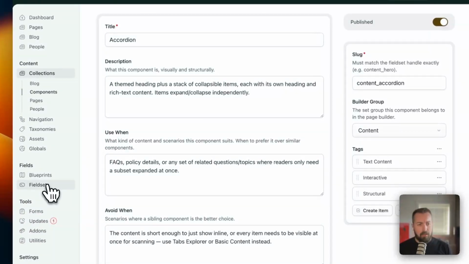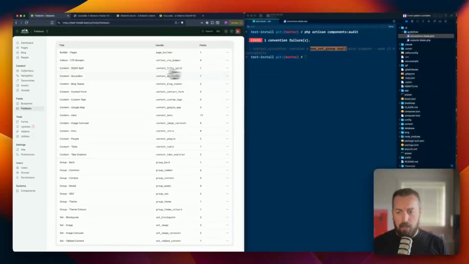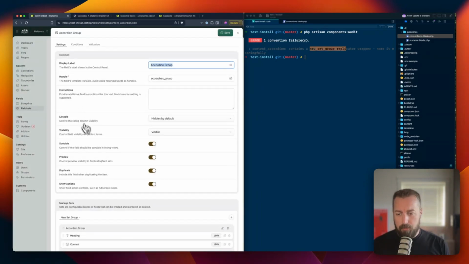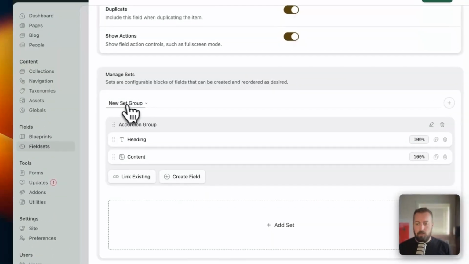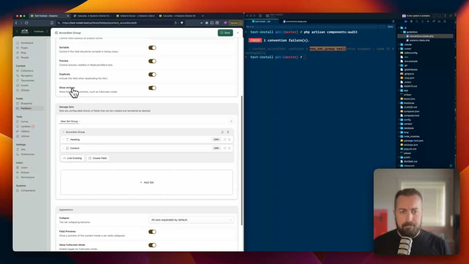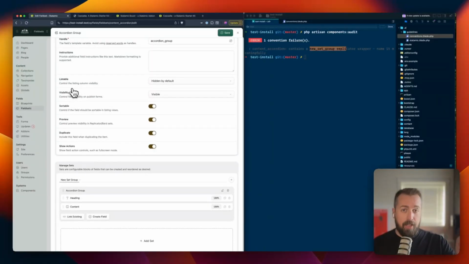So my field set, content accordion, let's go in there, accordion group. So it's right down here, this new set group. This is kind of a default name for a group of sets within a replicator. Now, my conventions explicitly say you need to have a meaningful name for it. So that is going to fail the audit, and it's going to flag that for me.